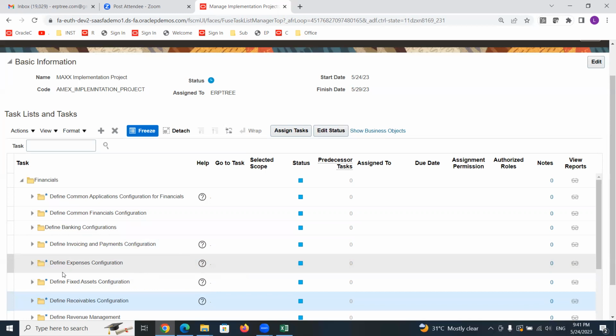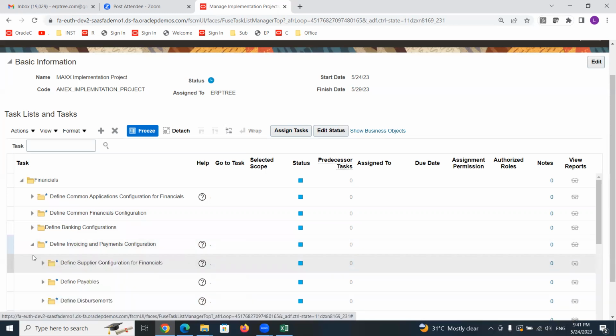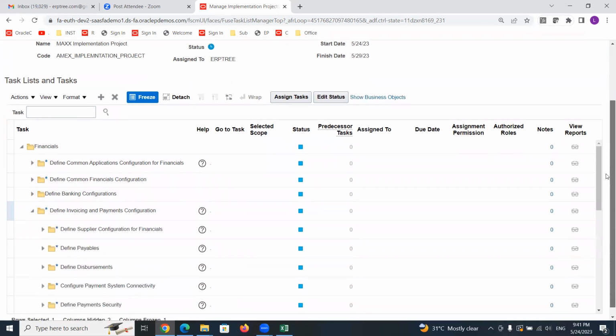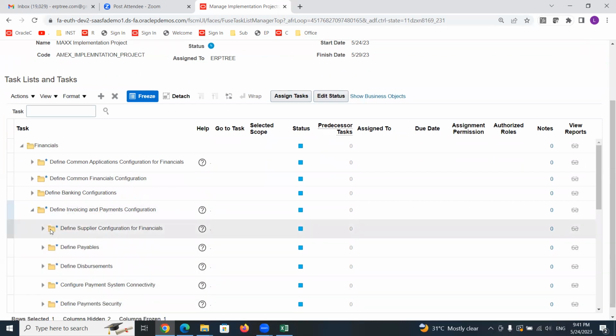Let's see that. Define invoicing and payment configuration means payables. I will expand the payables. See, within define invoicing and payment configuration, we have many subfolders. These also we call task lists. You place the cursor on the folder icon, you see the pop-up as task list. It means inside we have multiple tasks.